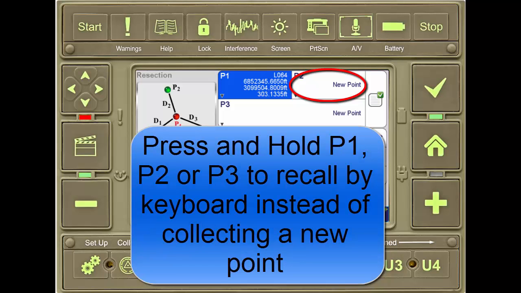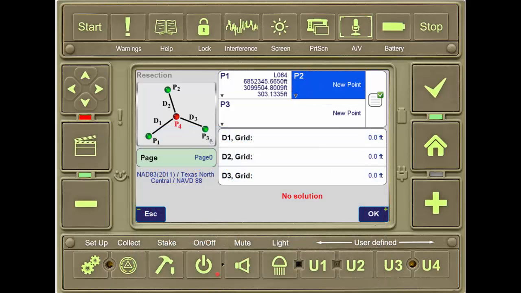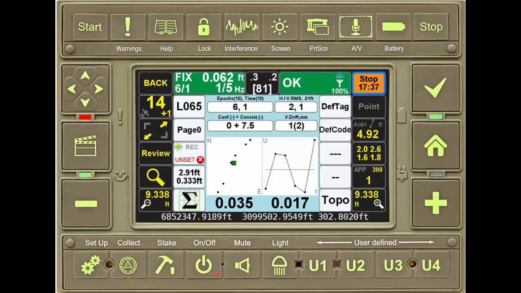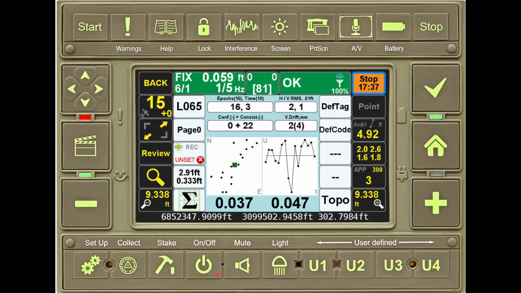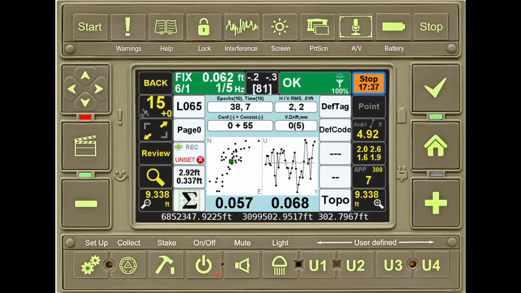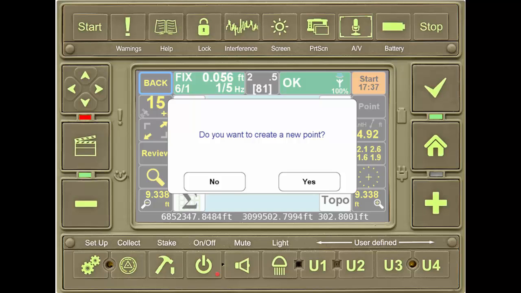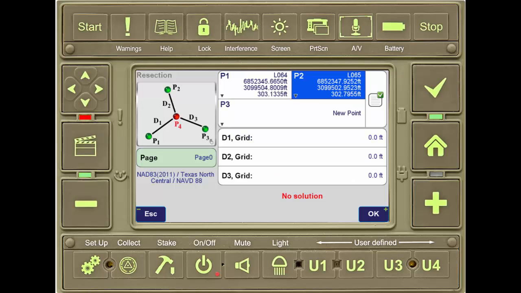For each of these P1, P2, and in the case of the resection, P3, if we already had a point that we wanted to recall, we could simply press and hold that button, and then the keyboard would appear and allow us to recall a specific point name or point number, as opposed to taking a shot. Since I don't have points to work from, I want to go ahead and actually locate these 3 points by survey, but we could recall them.